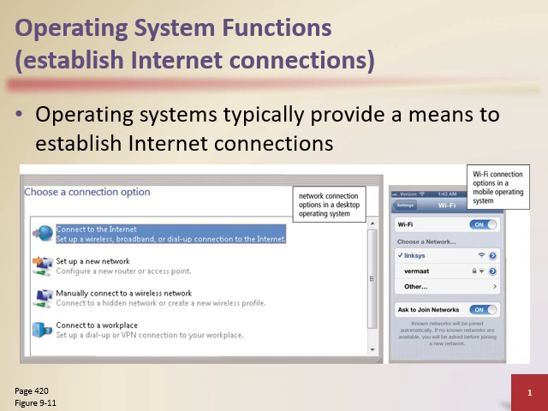Operating systems also sometimes include firewalls. They also sometimes include antivirus to protect computers and mobile devices from unauthorized intrusions and unwanted software. These things come built in with the operating system.